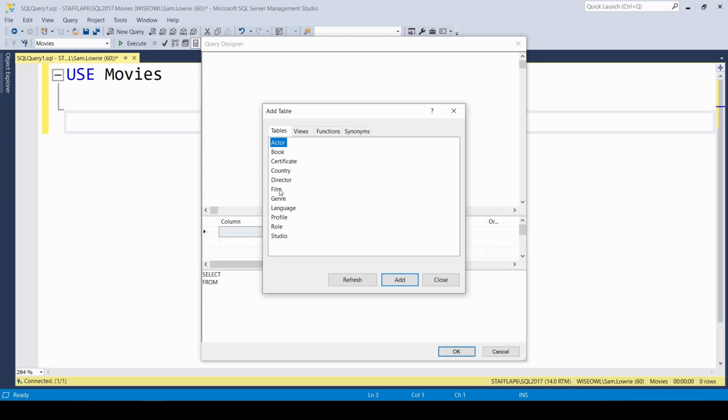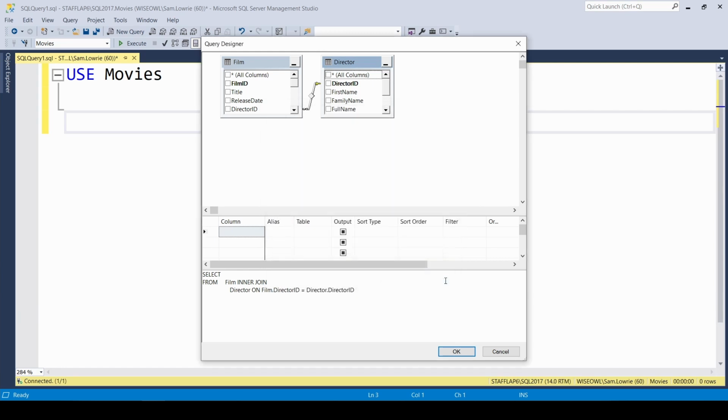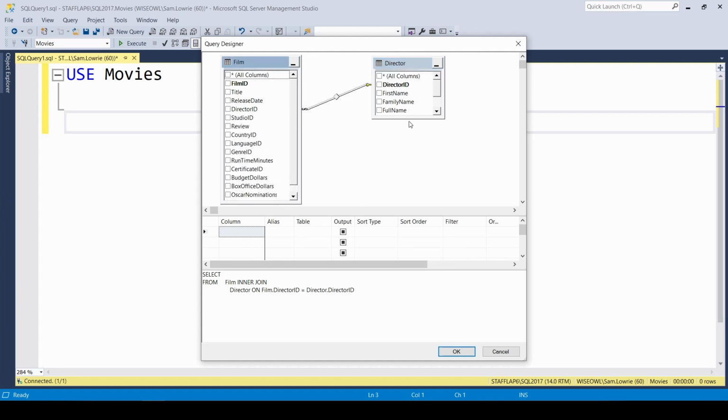I'm going to take two tables, the film and director table. Double click or single click and choose Add. When you're ready, click Close. If there are any relationships hard coded into your model, you'll see that those are rendered. Let's imagine there isn't one though. I can right click on a relationship and choose Remove.